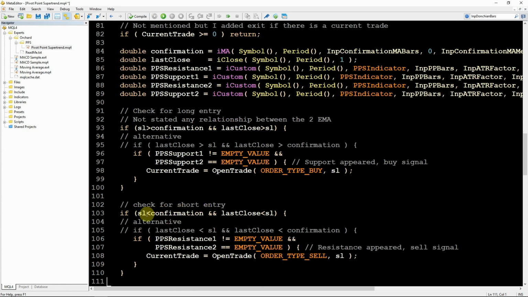So for the short entry, if the stop loss is less than the confirmation and the last close is less than the stop loss. So simply reversing the signs here. And the same alternative, which doesn't test that they are all in alignment, just that the close is below the stop loss and the confirmation.